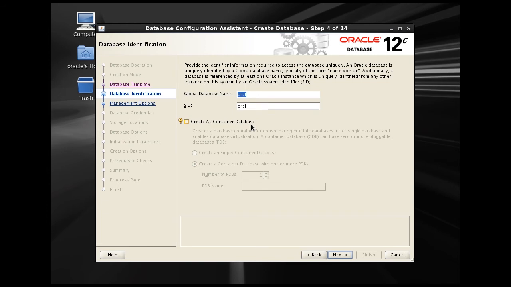In case of a RAC environment, for example, if you have a 2-node RAC, the system identifier will be ORCL1 on node 1 and ORCL2 on node 2. The Oracle database name will be used as a prefix for naming the system identifier. Create as container database. This is a new feature in Oracle Database 12c, multi-tenant. If you need more information about multi-tenant, you can search the Oracle documentation and read about Oracle multi-tenant or container database. Click Next.